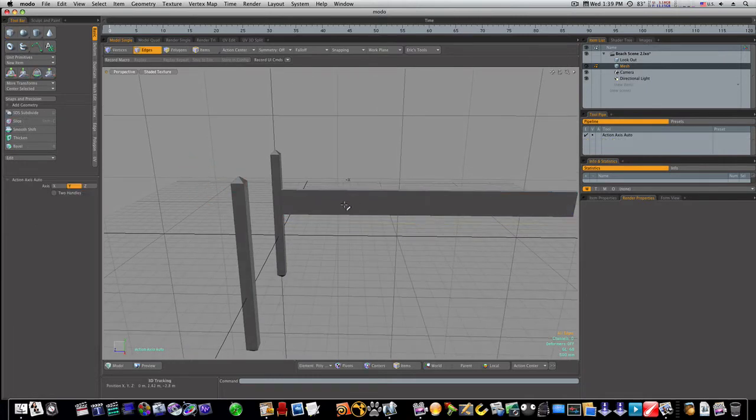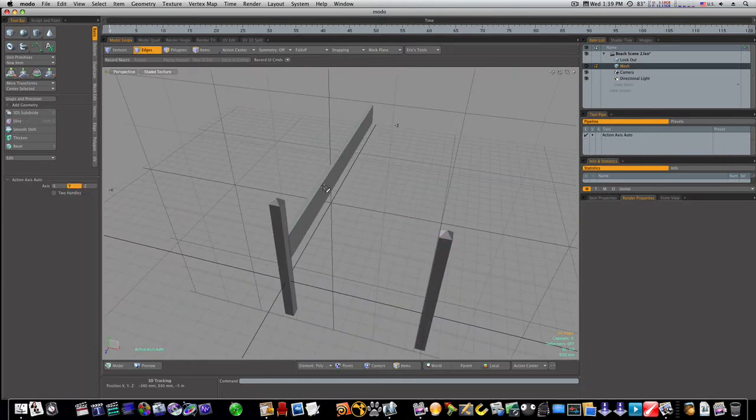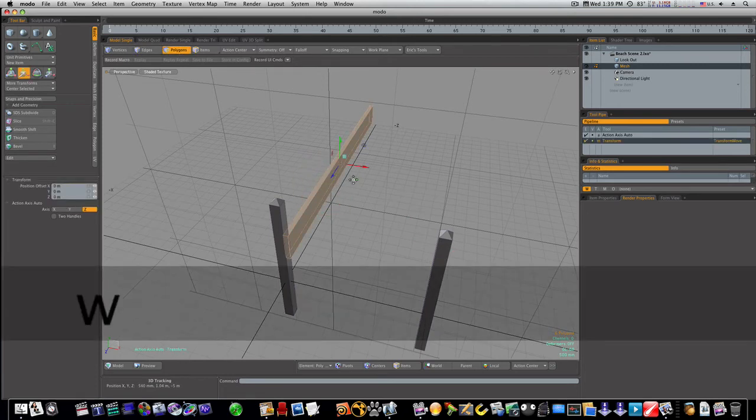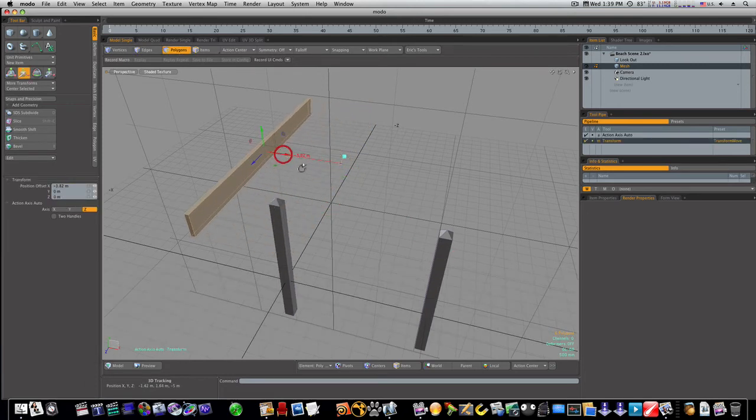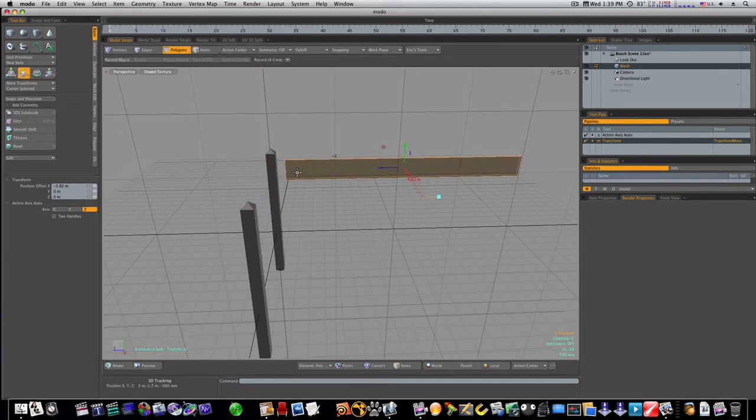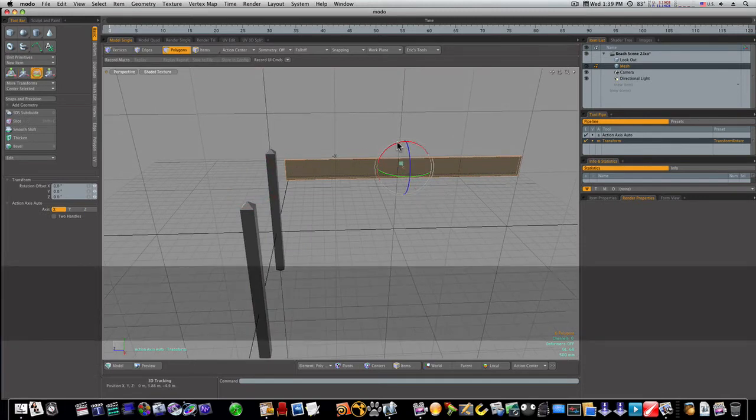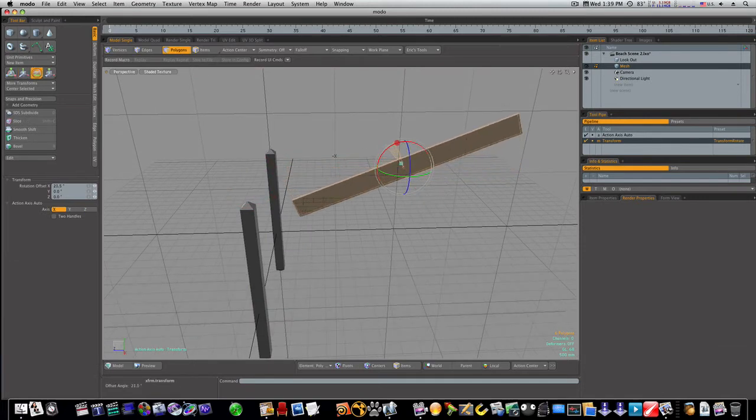Spacebar, drop the tool. Now I'm going to select this thing, hit the W key, and move it out of the way here so I can work on this. So the first thing I'm going to do is hit the E key and rotate this up, I don't know, 30 degrees.